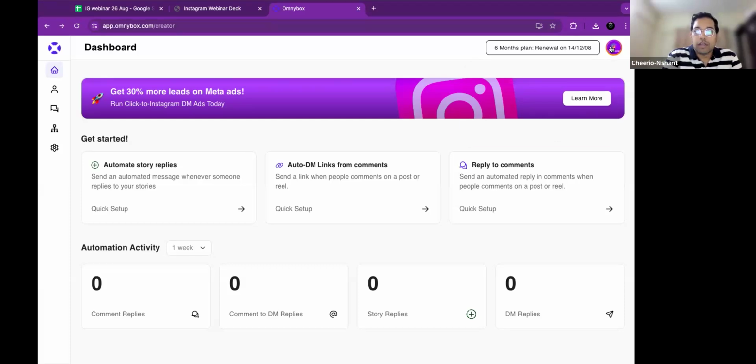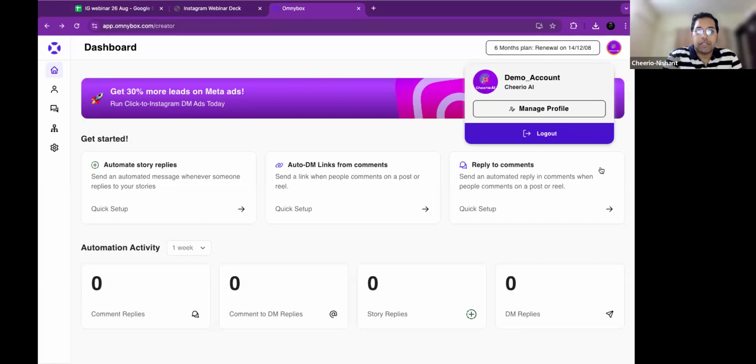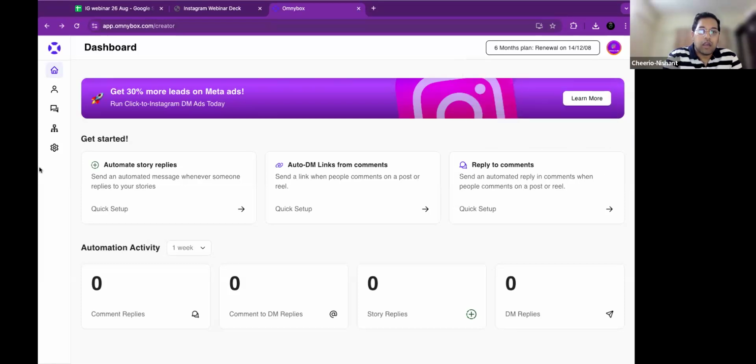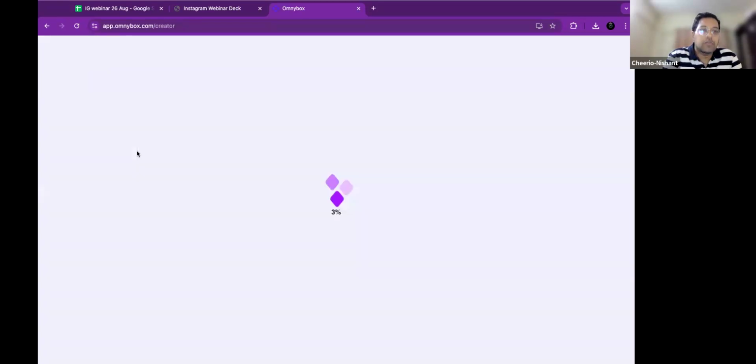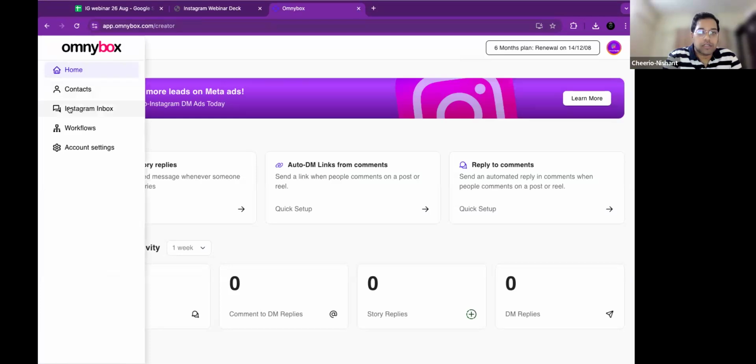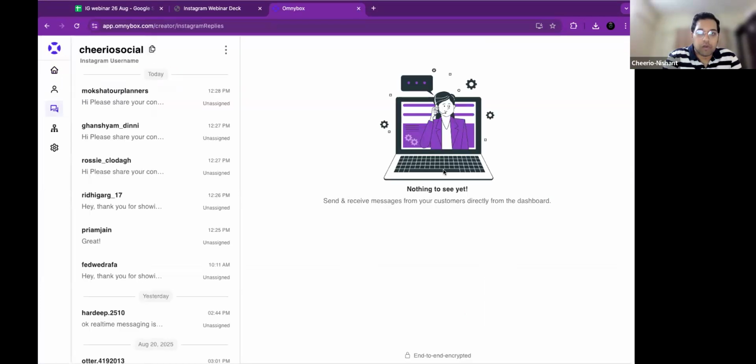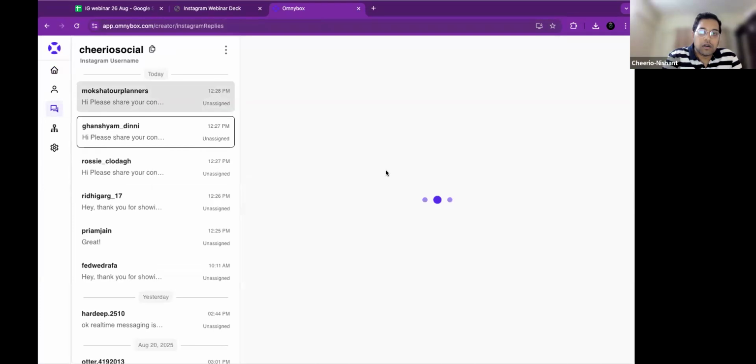So once you have logged in onto Cheerio, this is the page you will fall into. And initially, you'll need to do some setup things. For example, you will need to set up a few things like your Instagram inbox. Once you go into Instagram inbox, you'll be required to set up your business login. You will just need to log in through your Facebook account. And once you log in, you'll be able to see all of the DMs that you're getting.